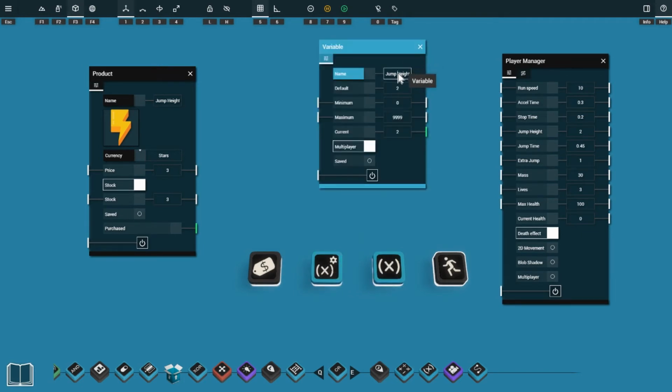I've got a variable here, and I've named this jump height. I've set the default as 2, because by default, our jump height is 2, and if we set this to 0, our player won't be able to jump at all. So we're going to plug our jump height variable directly into the jump height input on the player manager. This is going to send the value of our jump height variable into this player manager setting.